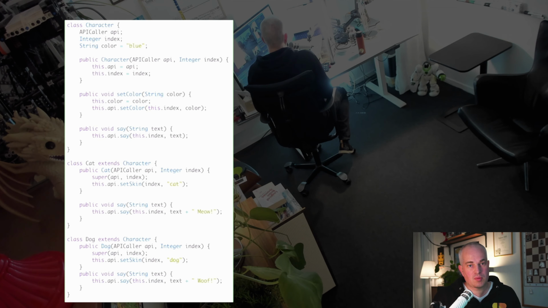But maybe a more classical example of polymorphism is when you have something like this. You have a say method in the parent class where you say a string like this one. But then in the child classes we redefine say. So that's the polymorphism part. This cat is still a character. It passes the test. Cat is a character, and dog is a character. If you have an instance of cat, then it would also be an instance of character.